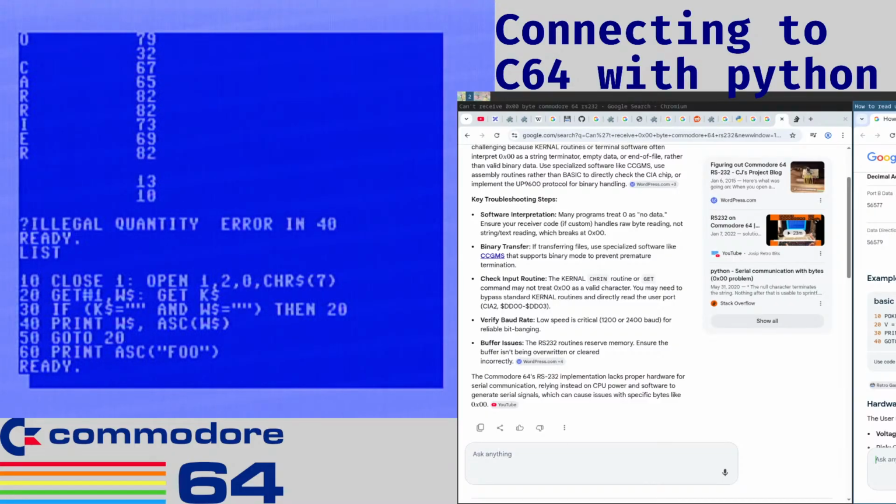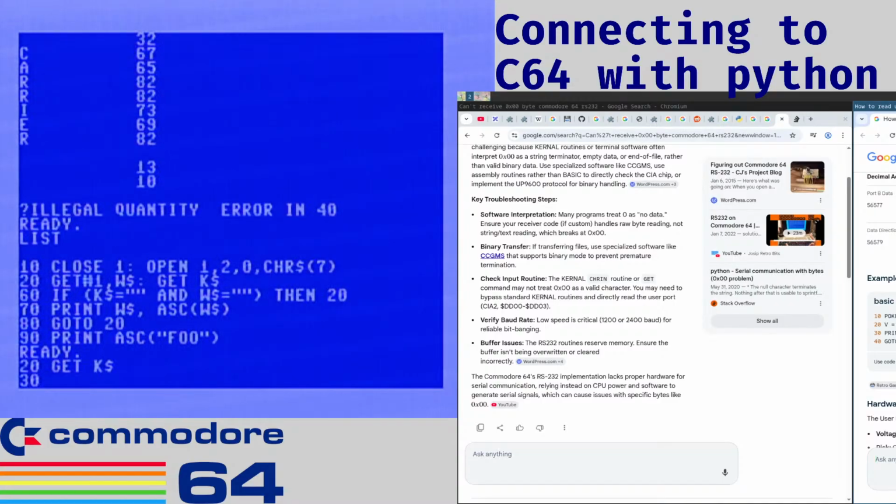Okay, so let's implement that real quick. Let's give myself some more lines. I'll say like 90, 80, 70, 60. And we'll say 20 is just going to be GET K$ from the keyboard. And then line 30 will be POKE 56579 to 0.